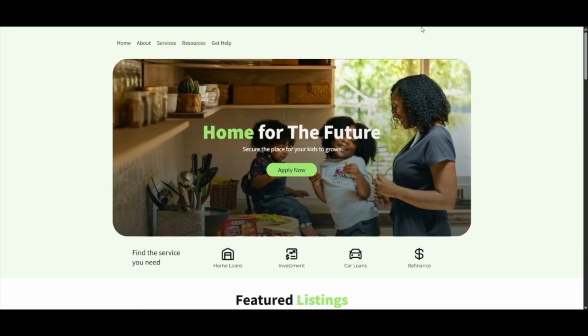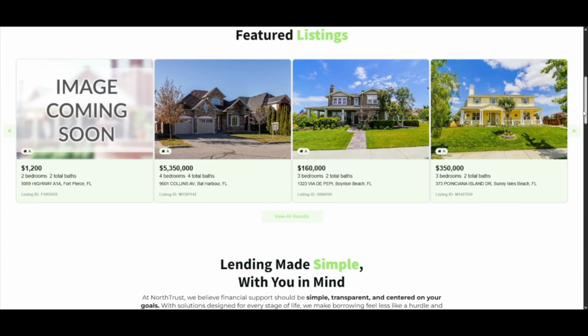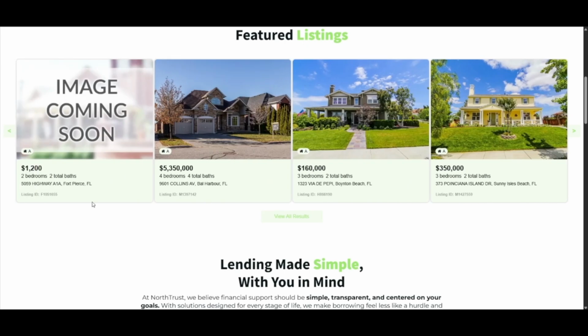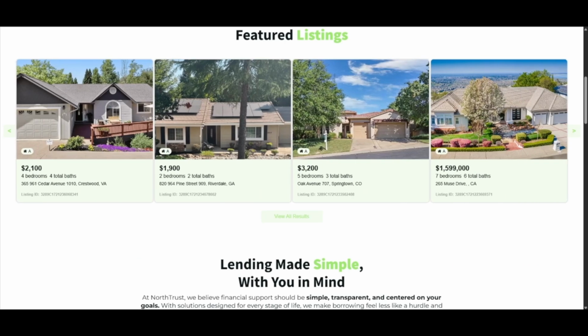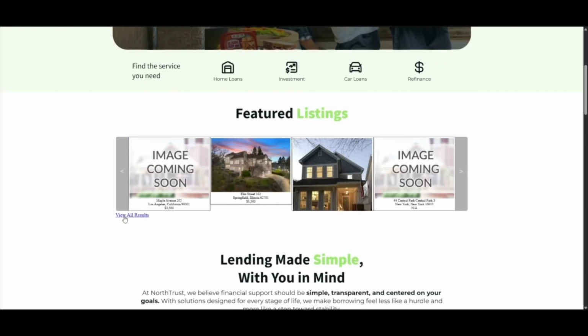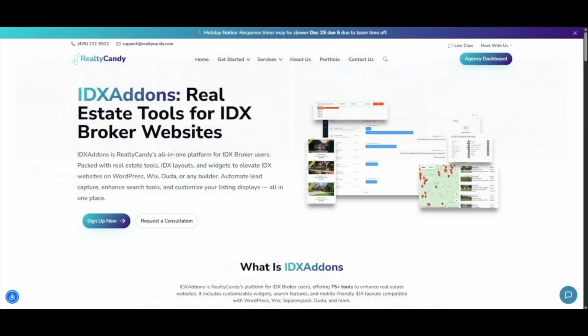Now let's switch to the same website, but with a properly styled widget. The colors match the brand, the layout feels intentional, and the widget looks like it truly belongs on the page. This small change makes a huge difference in how professional the website feels to visitors. So how do we get from the first version to the second one? This is where IDX Addons comes in.